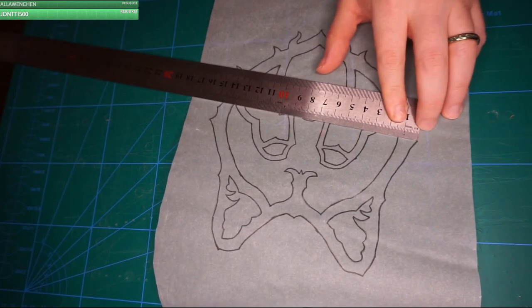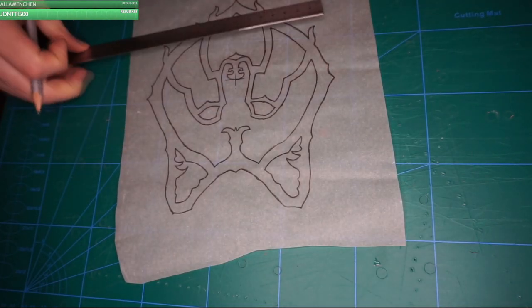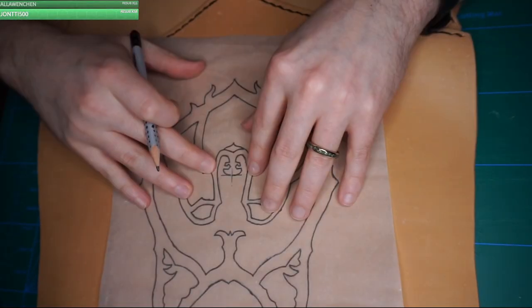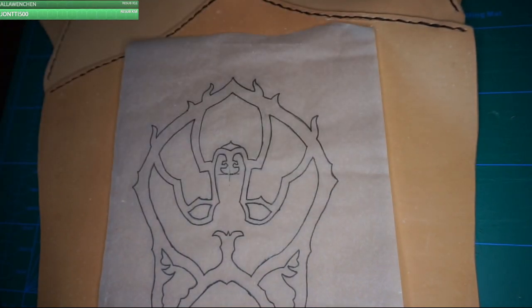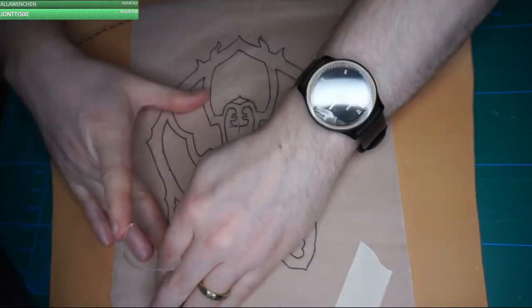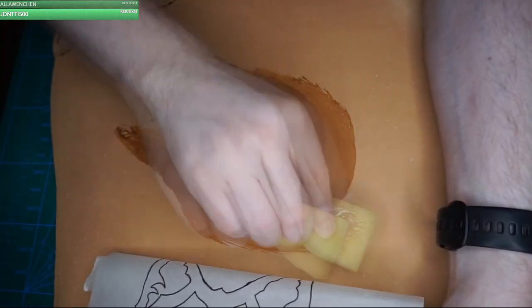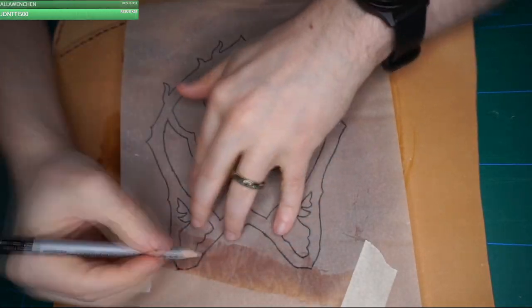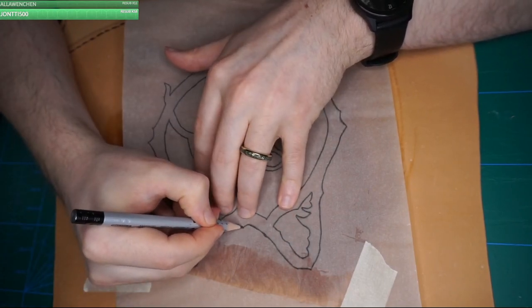I have this pattern made off camera that I'm now marking a center point on. Then I mark the center point on the back of the cuirass. Lining up the centers, taping down the upper part for the pattern. Moistening the backside makes it so you can trace a pattern onto leather with a blunt object, in this case a pencil.